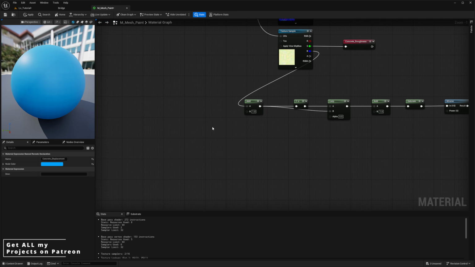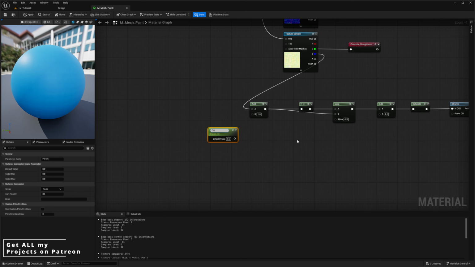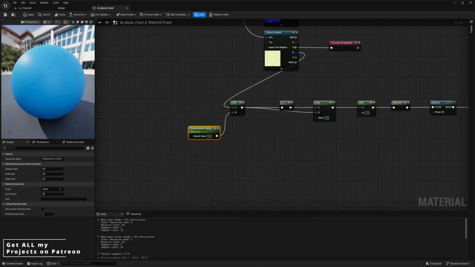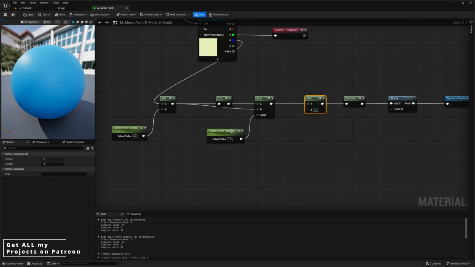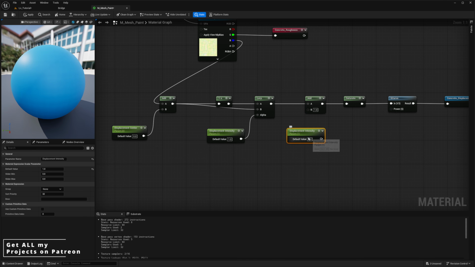Now, for this add node in here, we want to add a scalar parameter. This is going to be our displacement center. So this is going to be the center point for our displacement, which will be set to 0 by default. Then we're going to have a displacement intensity. This is going to control the intensity of the displacement, with a default value of, let's say, 1. Okay, and then this add node over here is going to be our displacement offset. So I'm going to copy this scalar, put it over here, connect it, and rename it to offset, like I've said. This is going to have a default value of 0.5.